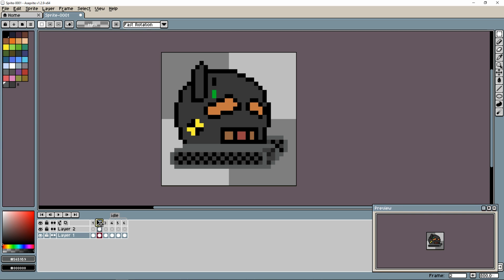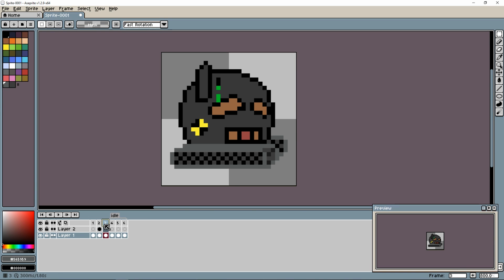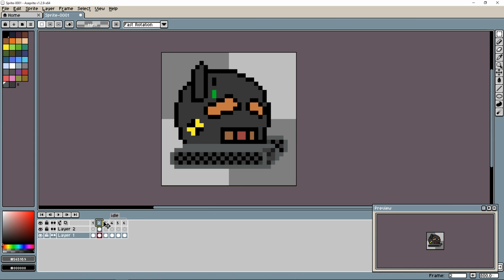Oh my god, I don't want to do any more pixel art. Pixel art is the worst part of game dev.